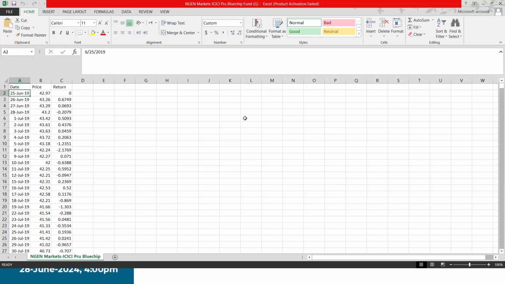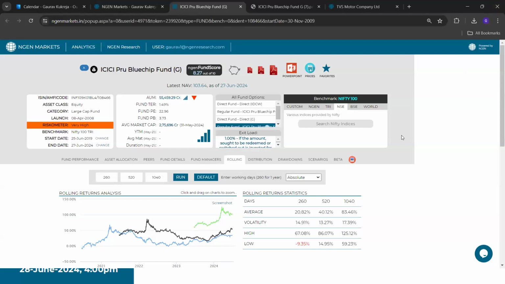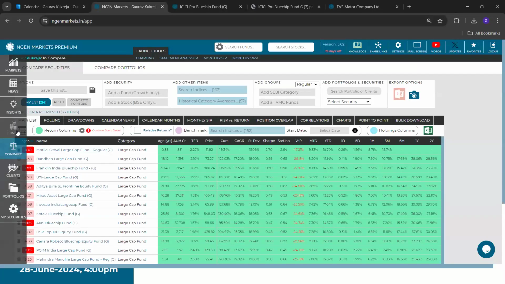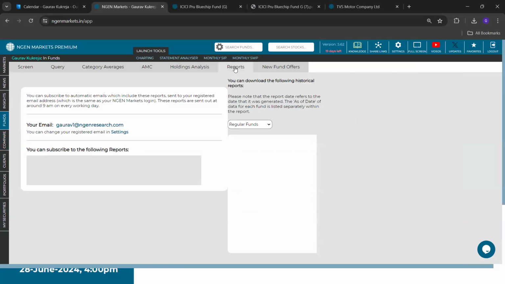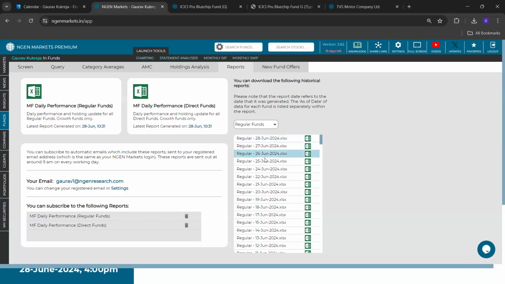Is it possible to download on bulk schemes? So for multiple schemes, single AMC, it's only single scheme. For that you can use the daily NAV reports that we have. You'll have to go to the funds section, and we have daily NAV reports. This is generated daily around 10:30 every single day for a working day. This you can download.